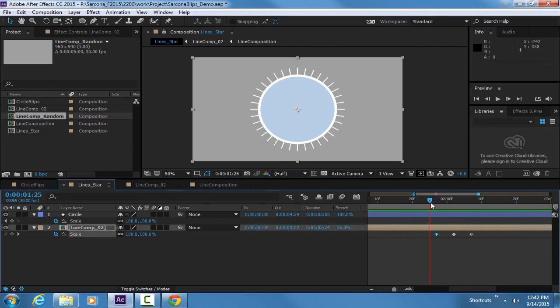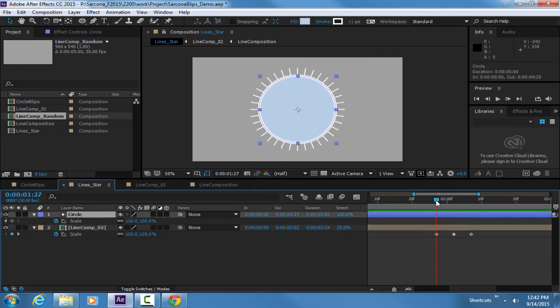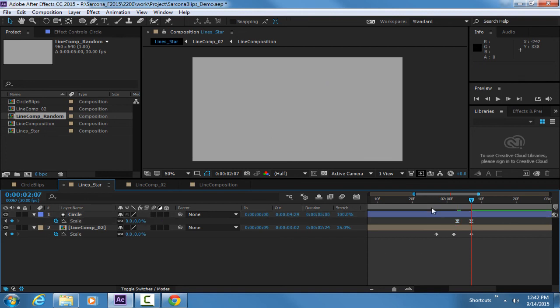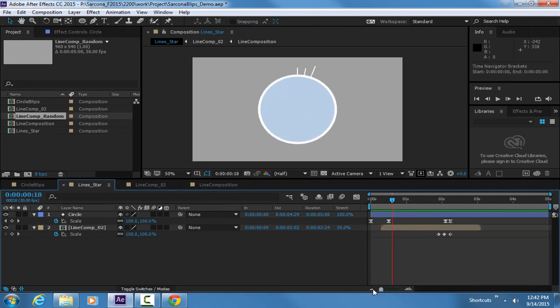There we go. And then as these pop out and then come back in, I can also do the same thing with this one. I'll come up to this, right there, set a scale key, come into the end, and set that to 0. Okay, so now I've come in and I've gone out with it. So again, just another cool way that we can do that kind of stuff.